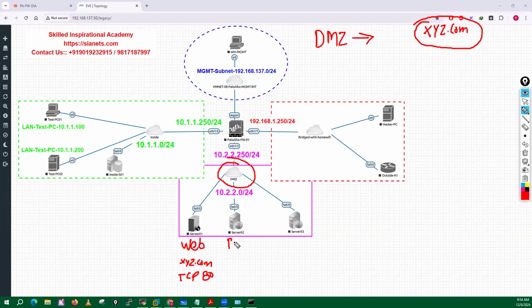On server 2, we have hosted the file services. Let's suppose we are using FTP protocol for file services, and FTP works on port number 21. And on this, let's suppose we have hosted the chat services. For chat, let's suppose we are using port number 8443. Hypothetical, I'm using these numbers.